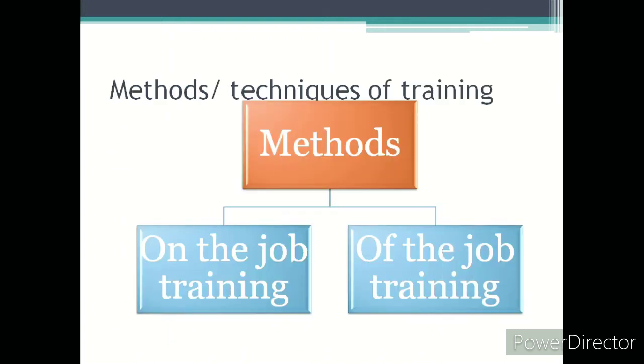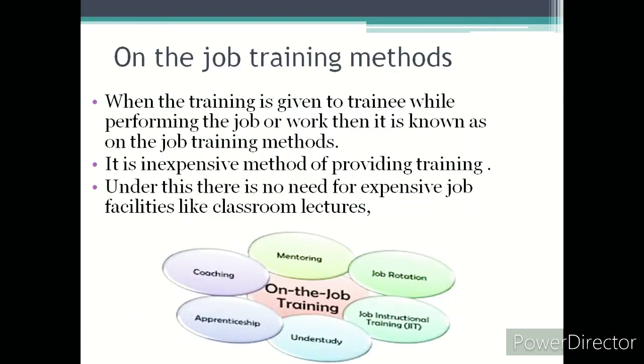Now we will discuss what are the methods or techniques of training. Basically, methods can be divided into two parts, on the job training and off the job training. On the job training method is when the training is given to the trainee while performing the job or work. It is an inexpensive method of providing training. There is no need for expensive facilities like a classroom lecture.